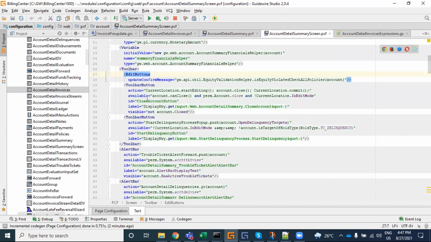Yeah, this has three buttons. You can see edit, update, and cancel. They come together, not separately. When you use this edit button, update and cancel will come together. That's why in the UI, after editing, it will come as update and cancel.